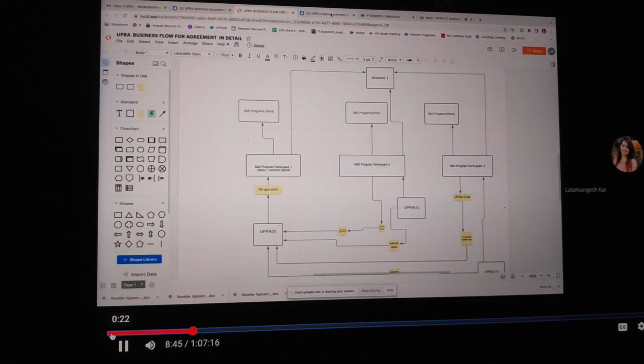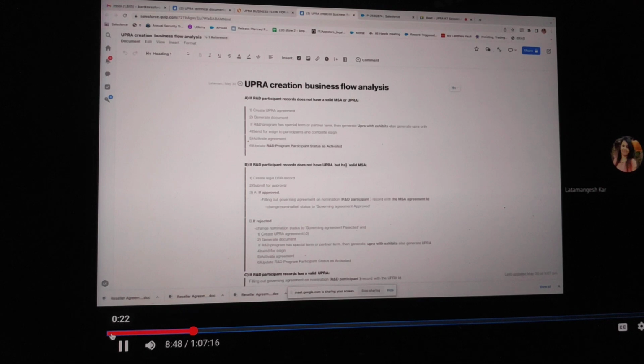Okay, for my analysis I just framed this document. There are 3 scenarios. The first time we create a UPRA agreement, the system will search whether a valid MSA UPRA exists for that account. Valid means an activated MSA UPRA. If it doesn't have one, it will create a fresh UPRA record, the 0th version. This UPRA will go through the whole life cycle, the e-signature process will happen, and it will be archived. So this is the first step.